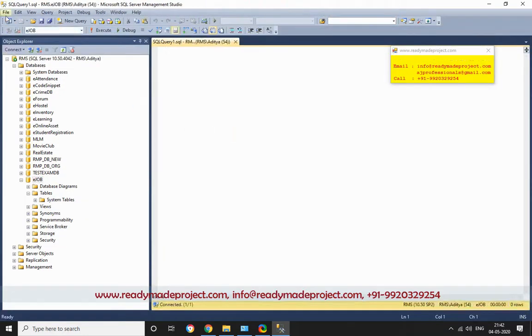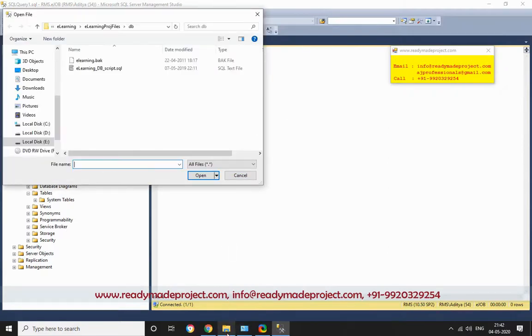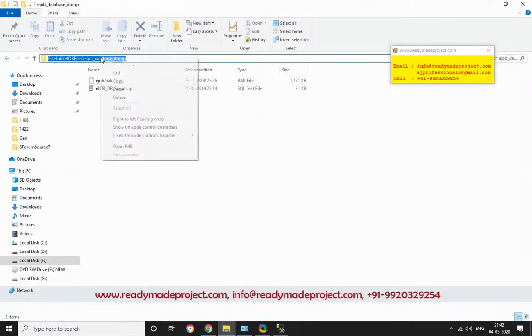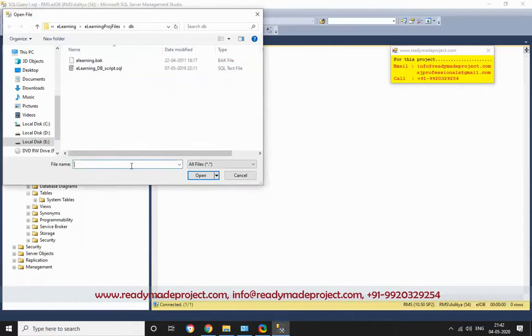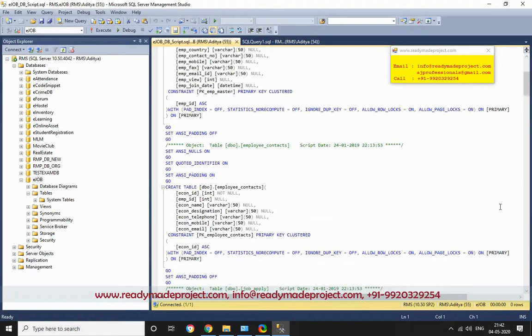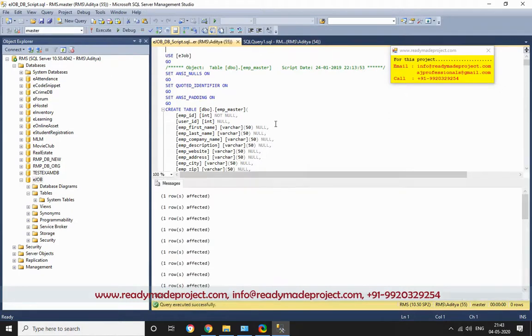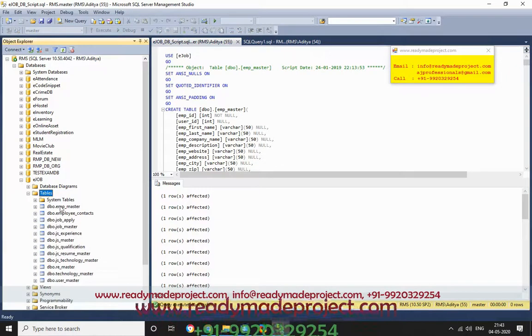Now I will click on file, then open script. So I will just copy this path and paste here. Open, and I will select the db script.sql file. So basically this script file has all the create table and insert statements. Okay, so it will create all tables and insert all records here, the sample records. I will click on execute. So it will create all the tables. If I refresh the tables, you can see all the tables.